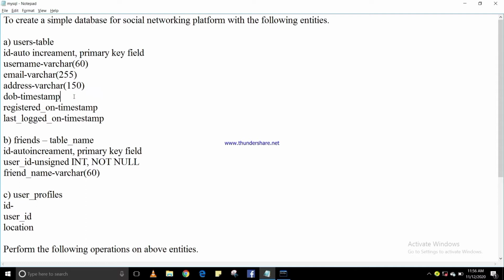The DOB is with the timestamp. The timestamp format is year, month, date, hour, minute and second. You can either add timing or you do not have to add the timing. That is up to you. Again, the registered on and last logged on is with the same timestamp.